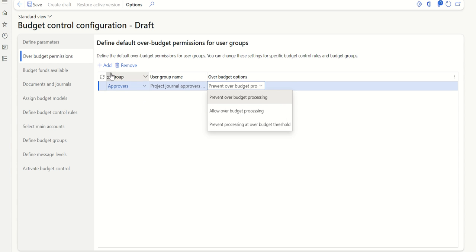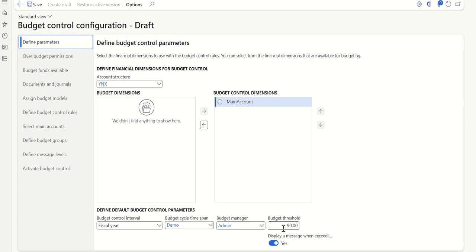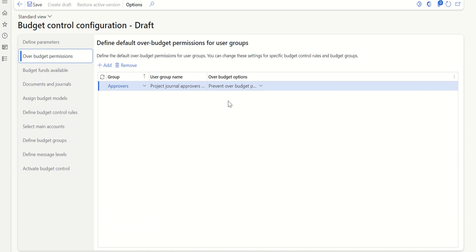So remember we defined a threshold here. You can prevent transactions at this stage. But ideally we will keep it at 100%, and use the budget threshold just as a warning. So I will say prevent over budget. Save. So that's your over budget permission.